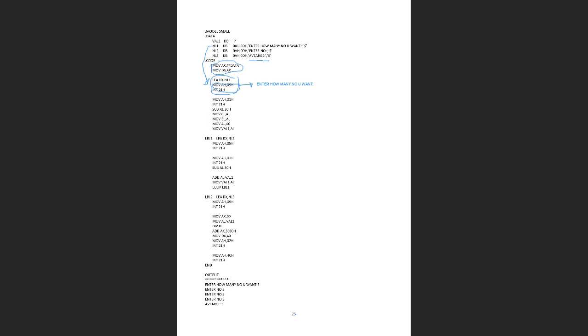So now we write these two lines. What does it mean? MOV AH, 01h, INT 21h. This is also one kind of special function. What is the purpose of this one? It allows you to take a single input. This function is single input character data from the keyboard. We also used this one before.